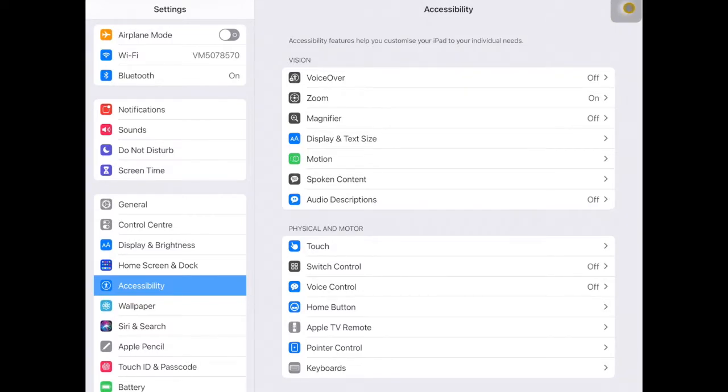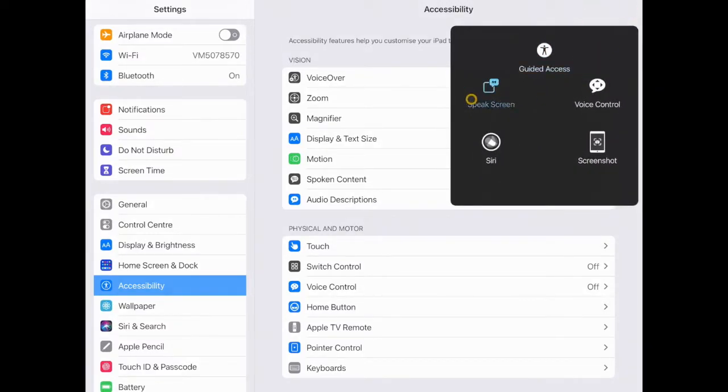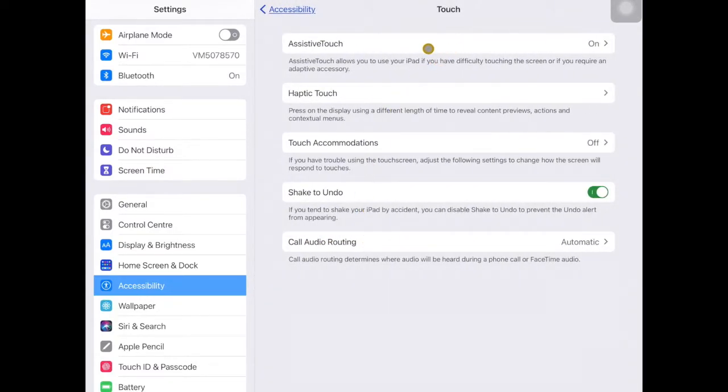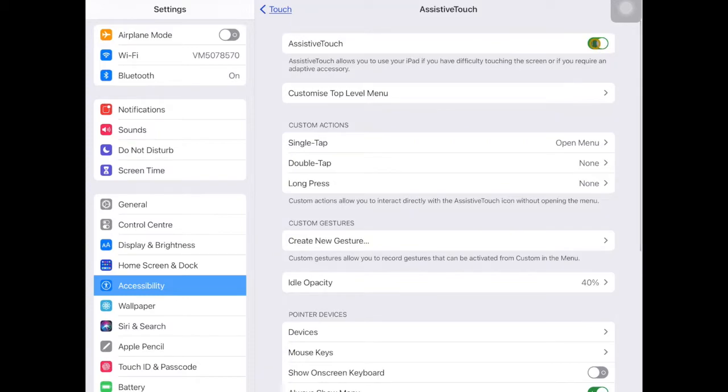But I'm going to show you first, I have this little assistive touch in the corner. I'll use this sometimes throughout these little mini modules, and I'm just going to show you where you can access this and how you can turn it on. So you go into the physical and motor tab, you go into touch, and then you go into assistive touch and turn it on. So if I turn it off, you see it disappears on me. I can turn it back on and bring it back.